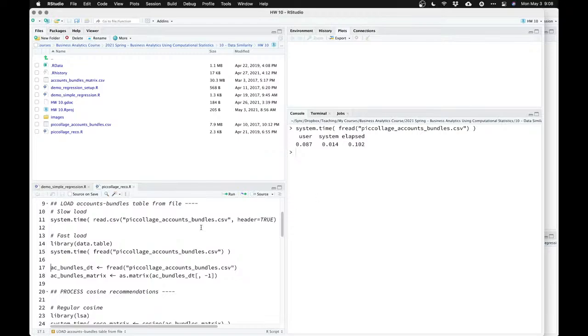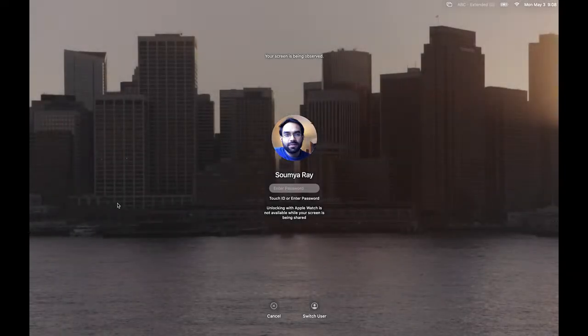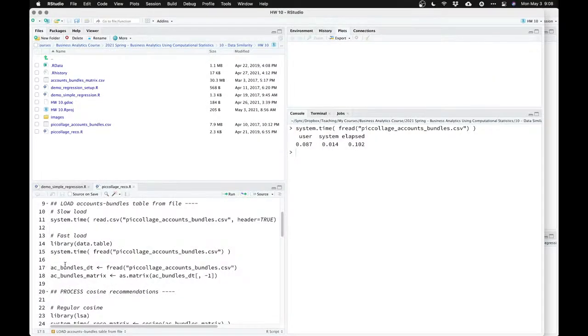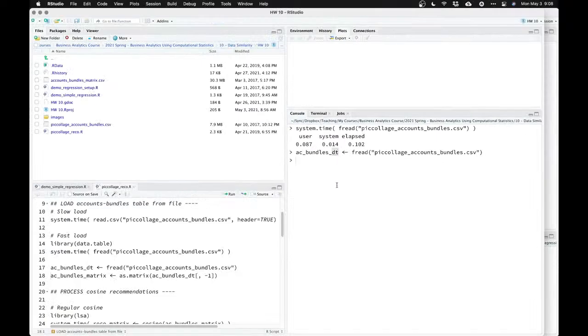So with this fread function, I can also just read this CSV file. So let me do that. So now I'm going to read those bundles into a data table. So I'm just using DT to remind myself this is a data table actually.